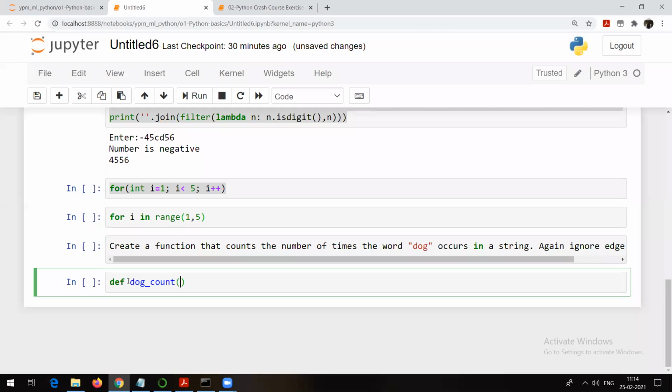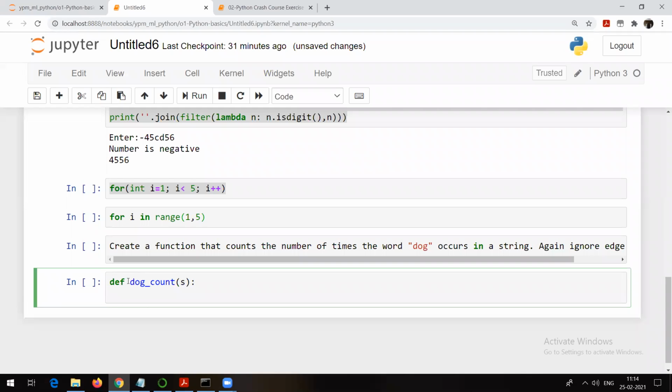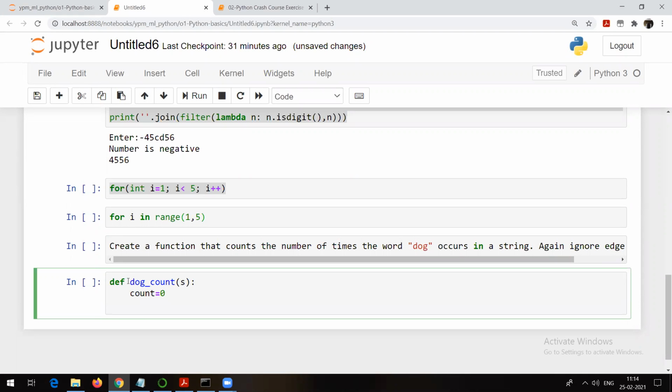Now this function is going to take some string as an input. Suppose s. I can give some default string also, a default parameter. That's possible, that we have seen yesterday. So def keyword, space, name of the function. Initially, what I will do is I will assign 0 value to count. I will initialize count as 0.